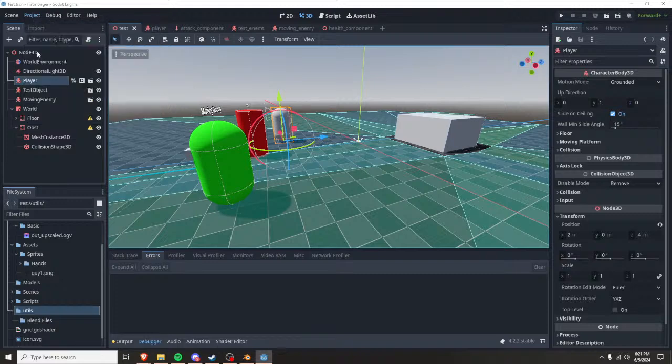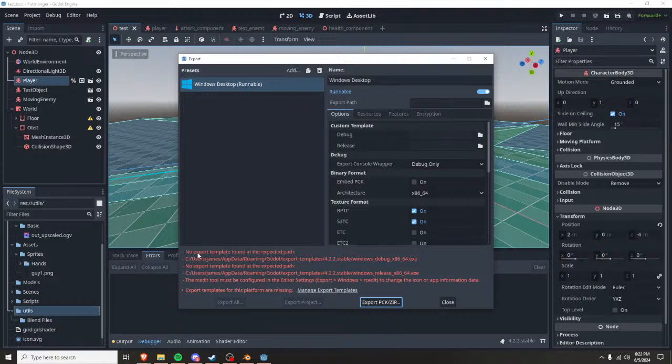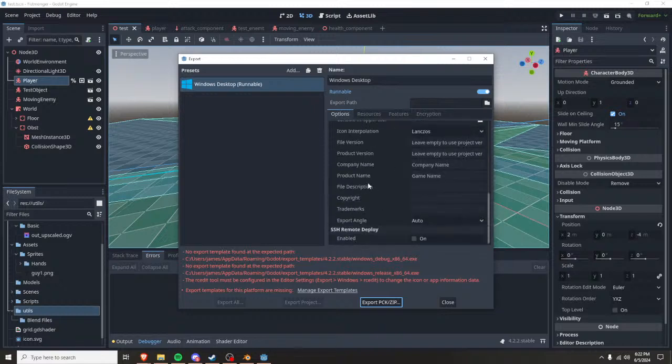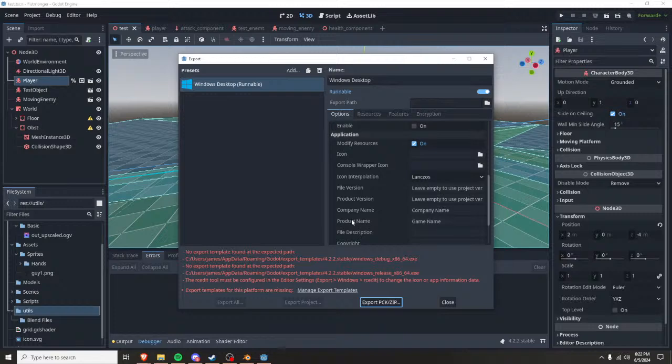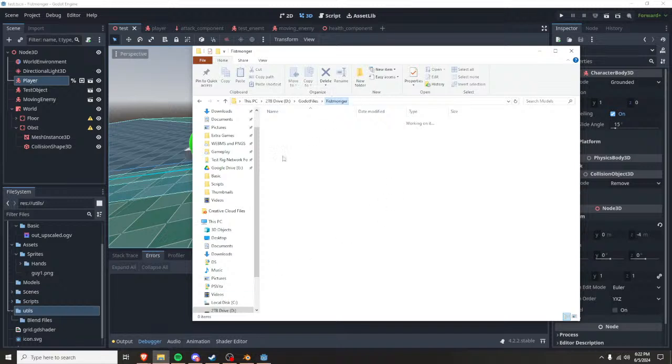Probably going to be an export. Add. We'll just go Windows Desktop and ignore all of this for now. Can I leave out folders? All right, I'm going to look it up later. I'm not going to bother. Let's get into what I'm thinking.